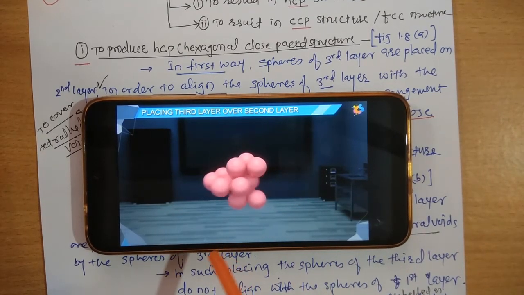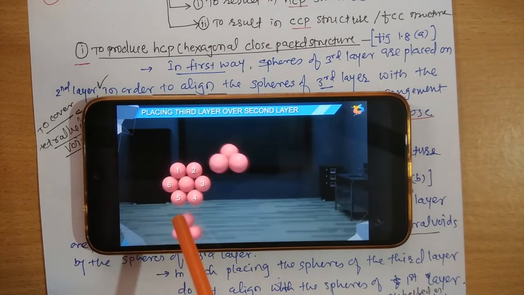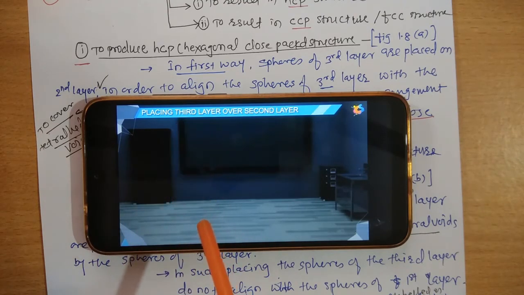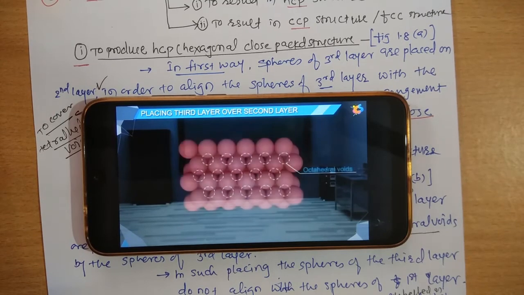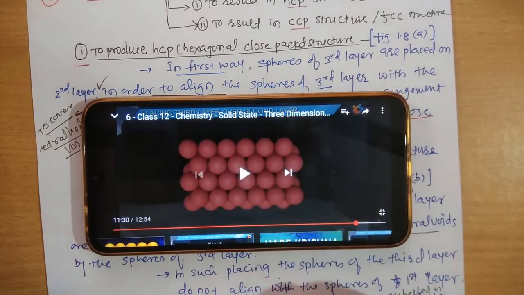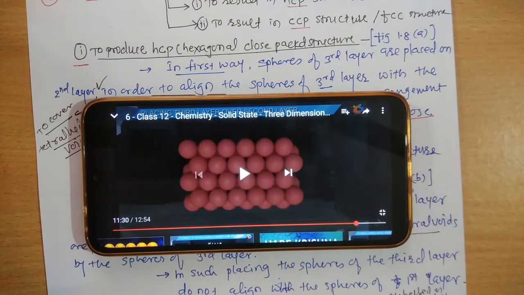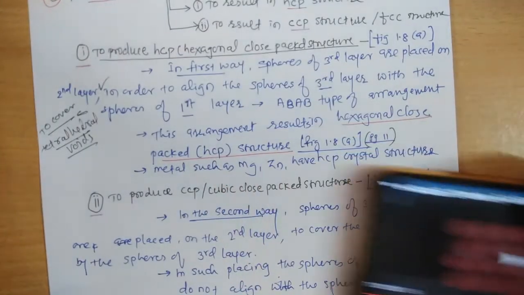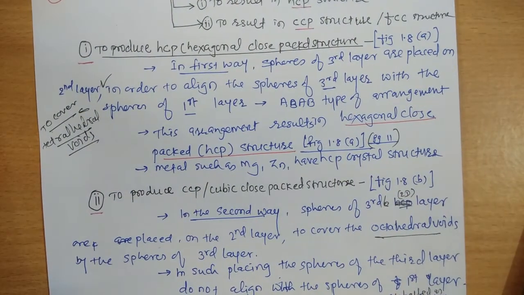Now in this case, the one sphere which is not labeled in the middle is in contact with the 12 spheres. That's why the coordination number here is 12. Now see the next.